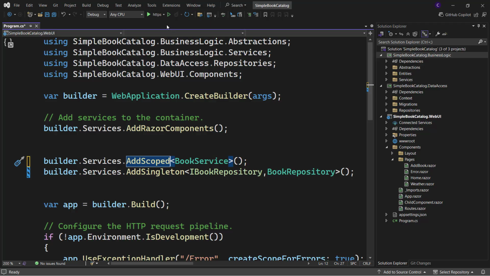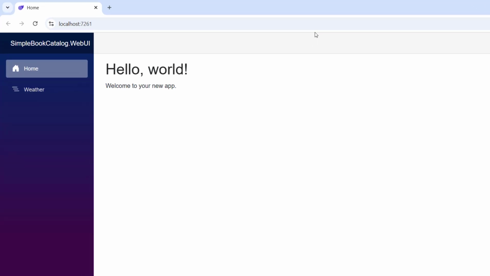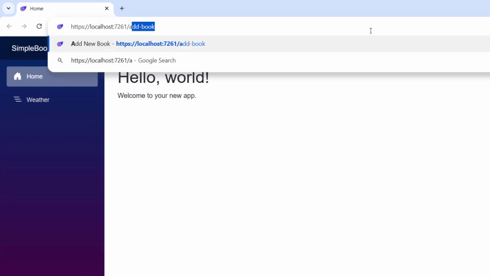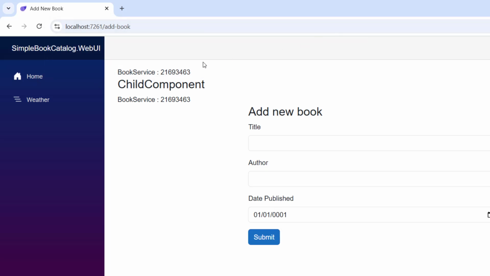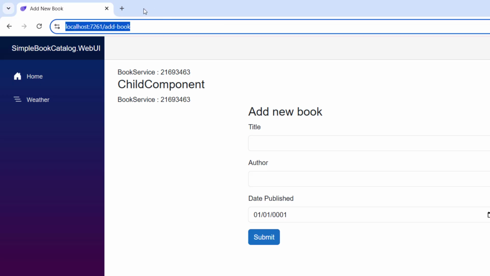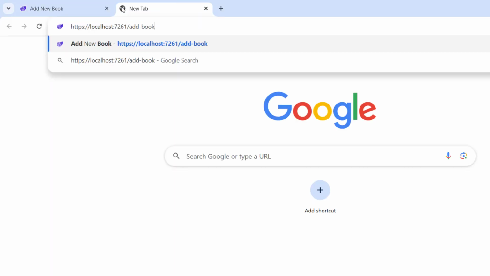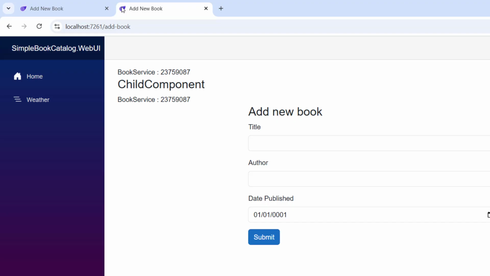And if we run the application and navigate to /add-book, we see we get the same hash code in both the parent and child components. This means that the same instance of book service is being injected into the two book service properties. Now let's make a new request by copying the URL and opening a new tab and pasting the URL and hitting enter. This time we have a new hash code in both the parent and child components.